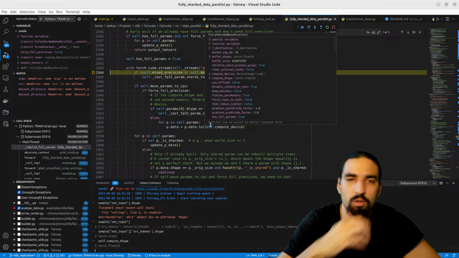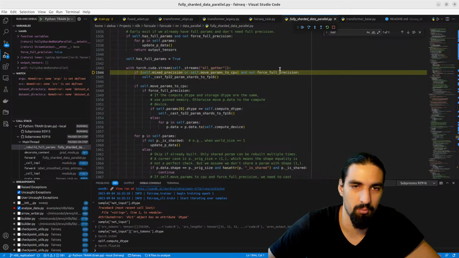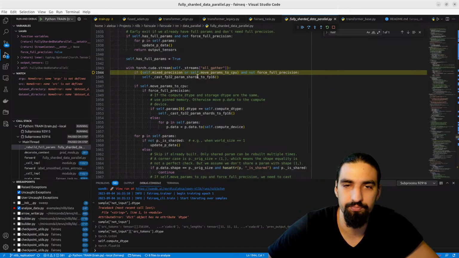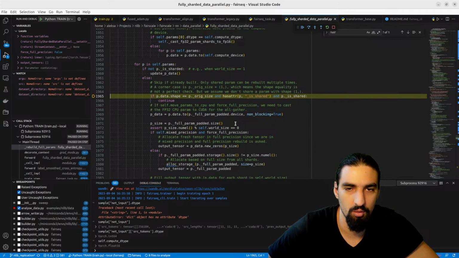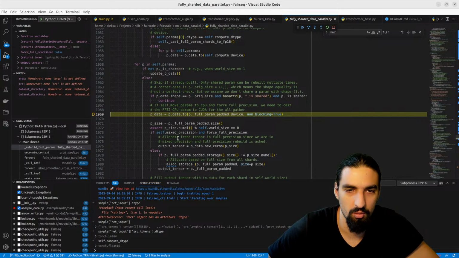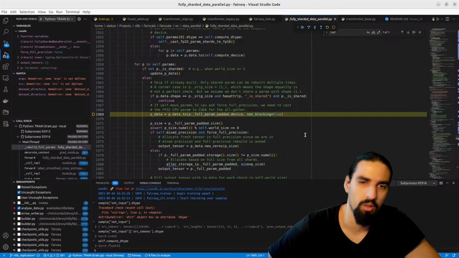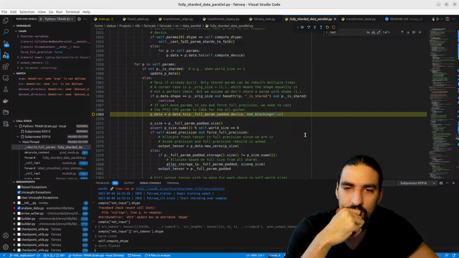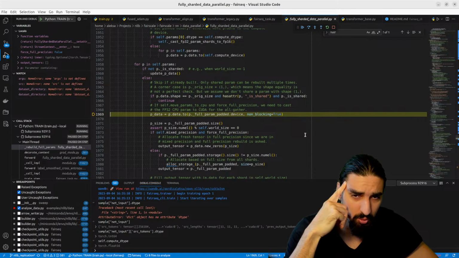Okay, this is some Fairscale stuff now. We're getting deep into the model inner workings. If mixed precision or move, if self move to CPU, we need to cast the FP32 CPU params to CUDA for the all gather.